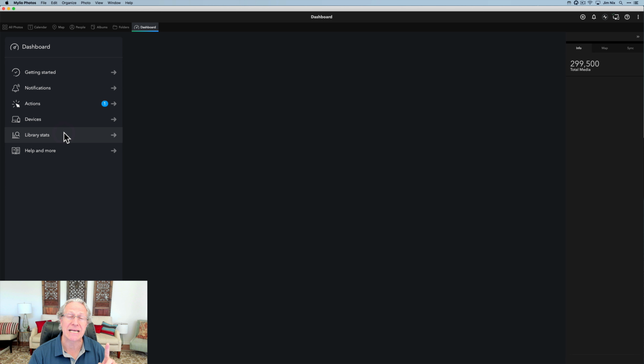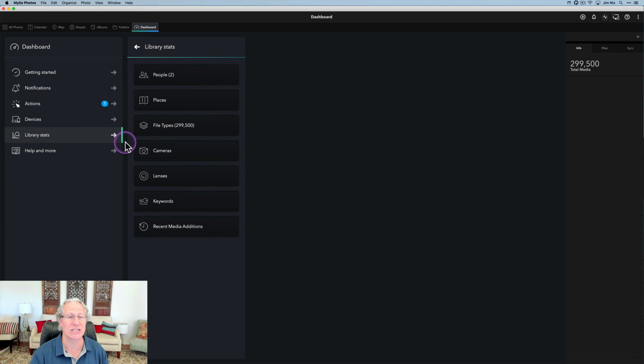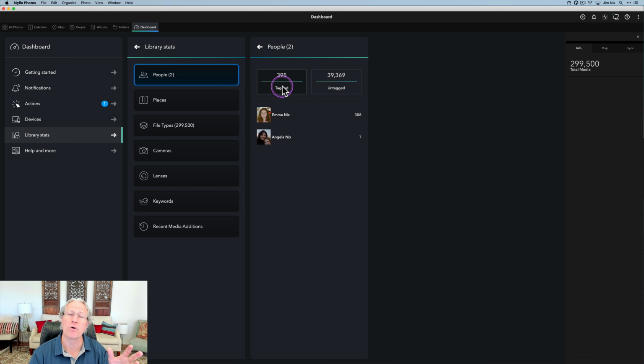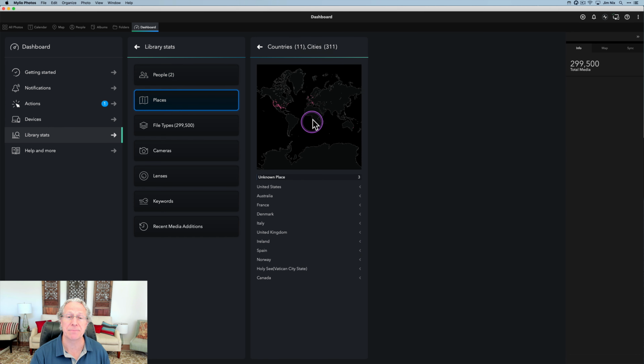One of the really interesting aspects of Mylio is this library stats. It's got various categories here that you can sort and filter by. So I've got about 400 photos tagged. I've got about 40,000 that aren't tagged yet. So I need to go in and do more of that. But it also does it by places.